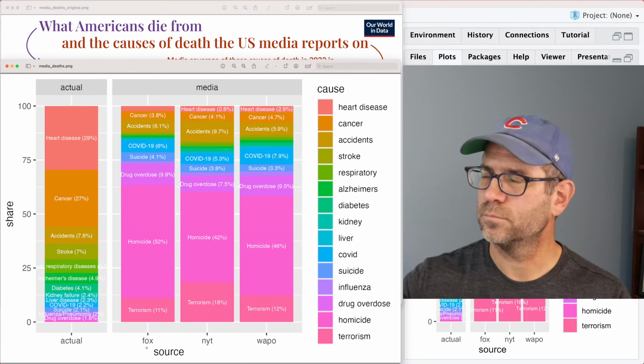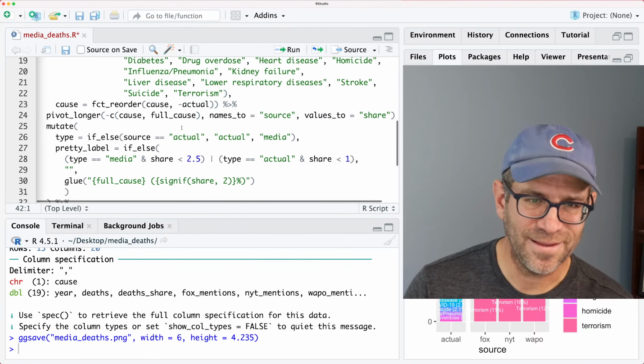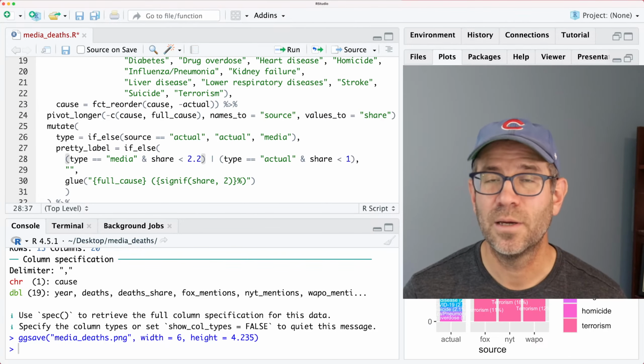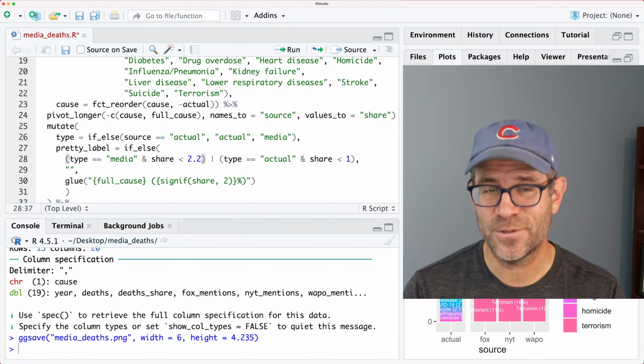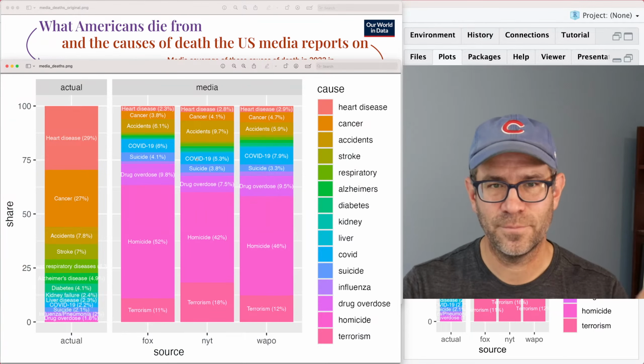Oh, I'm thinking of it the opposite way. Okay, so I was doing less than 2.4, but I want this to be less than 2.2. And so then 2.3 will be greater than 2.2, and we'll then get the label. There we go. All right.